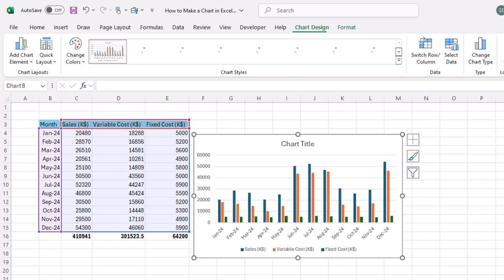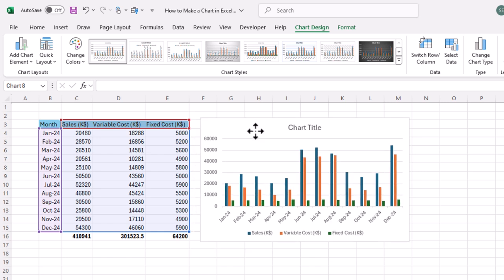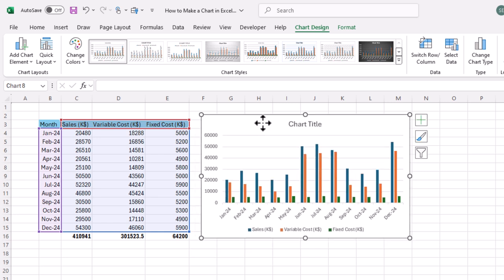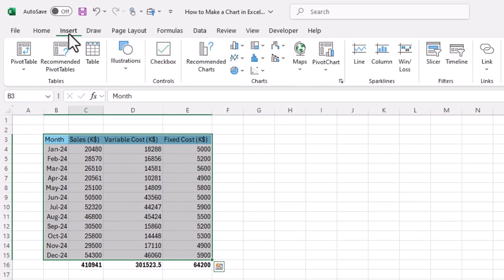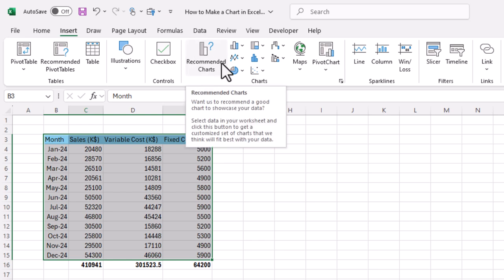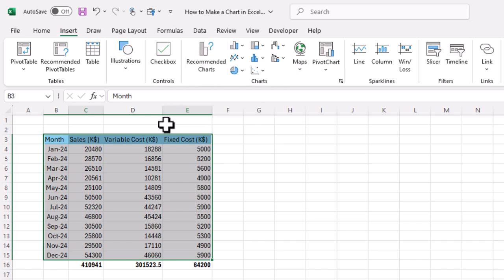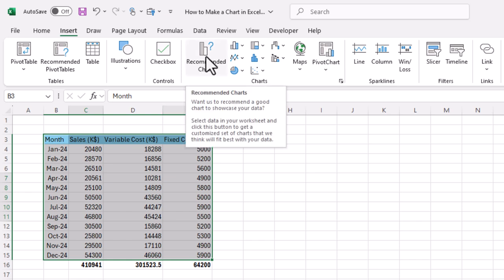If we use the shortcut key Alt F1, we can instantly get a chart for this data, but I would not recommend this method. I would recommend simply selecting this data and going to the Insert tab. In the Insert tab, under the Charts section, you can see plenty of charts that Excel has that we can use. One thing you can try is the recommended charts that Excel recommends based on the data we have. So I will click on Recommended Charts to see what Excel recommends for this data.